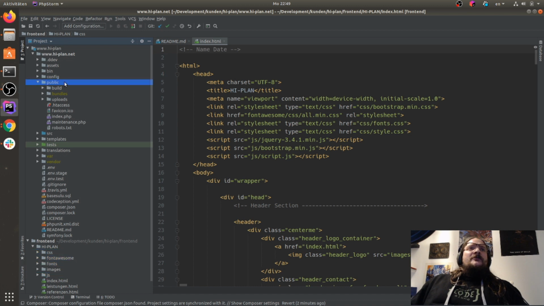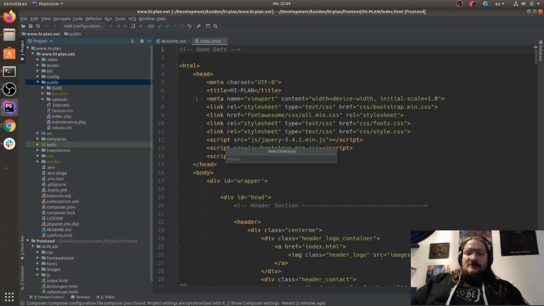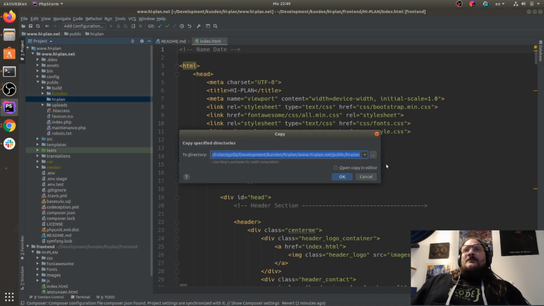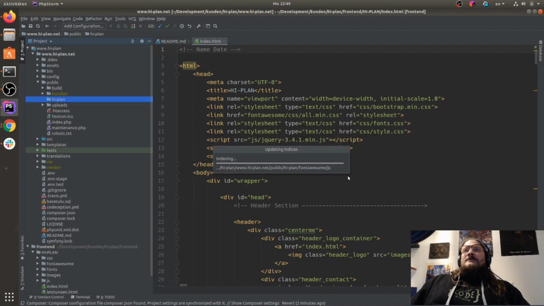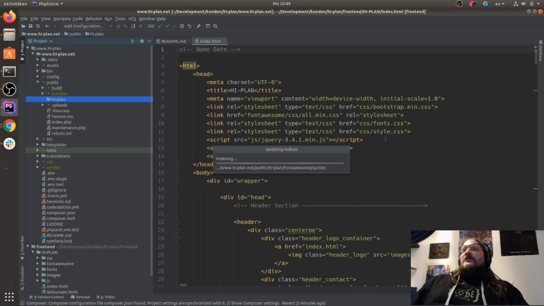In my public folder, there's a lot of stuff for Symfony, but I also can say here hi-plan to separate the template files for my front end, and now I can copy all the stuff here. Okay, and I also check the index file, what we have here and what we have to do.